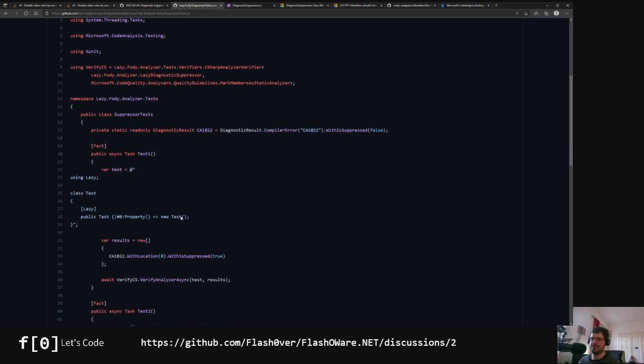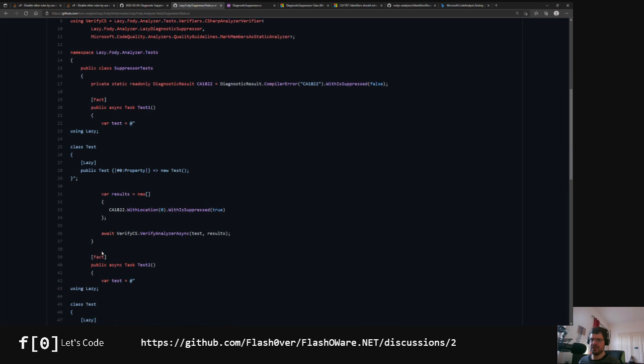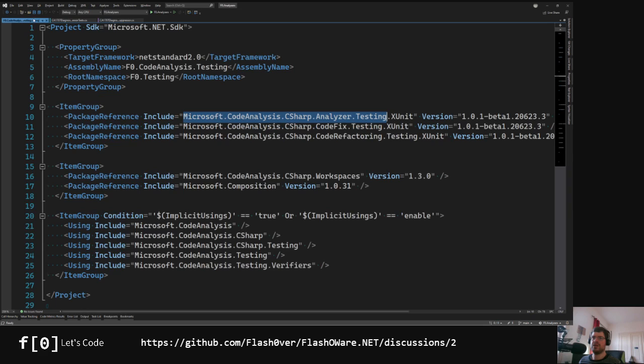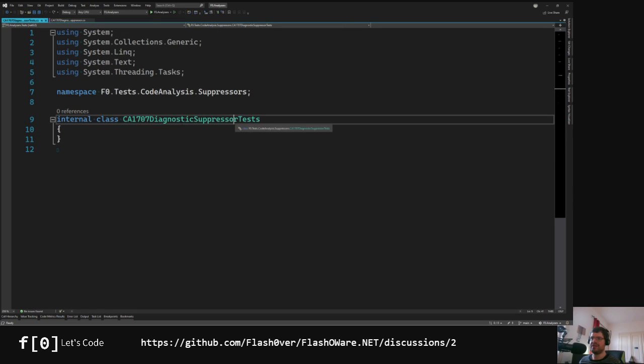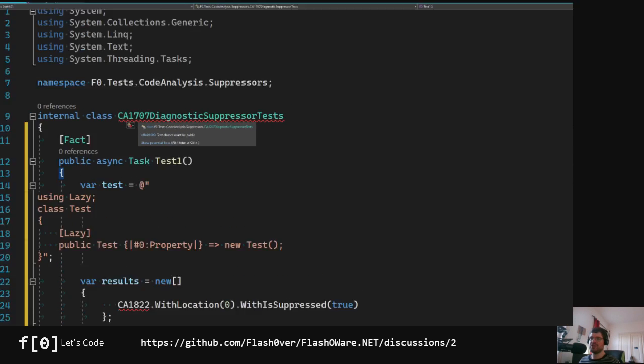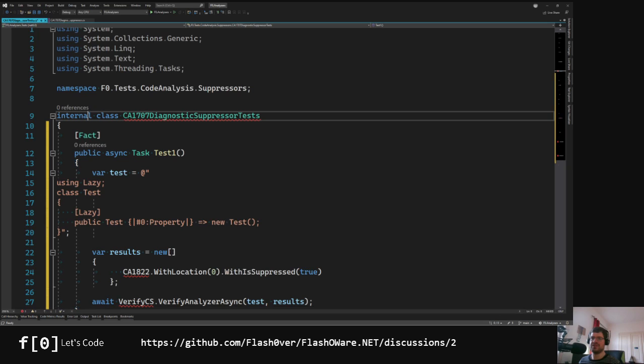So let's start with the test. Actually, let me copy this. Go to our test. Edit. Now we immediately get an error from the XUnit analyzer: test classes must be public. We can apply the fixer.